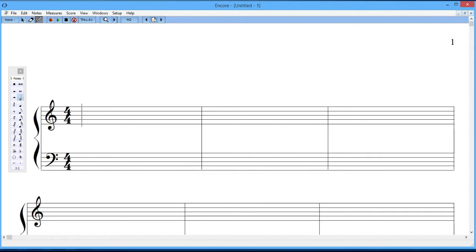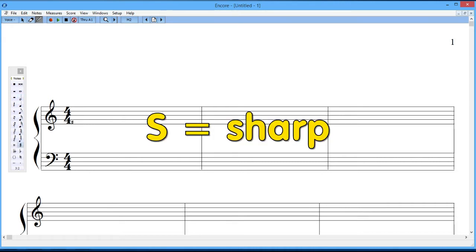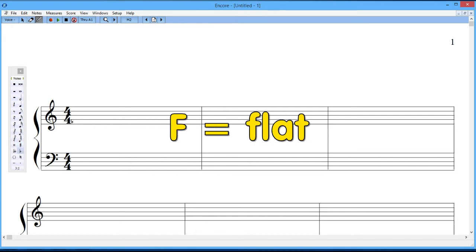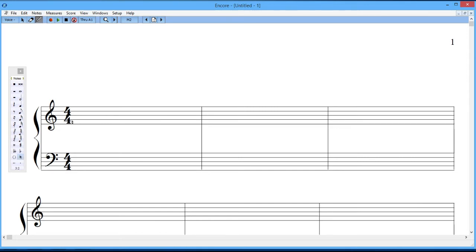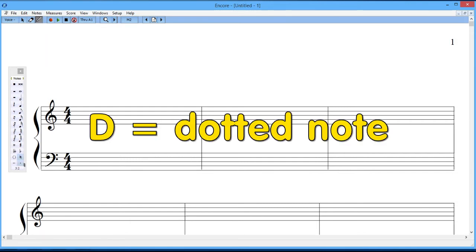Now, depending on the kind of notes that you have on your score, you can also use other keyboard shortcuts to make things happen that are on the palette. If you want a sharp, the keyboard shortcut for that logically is S. So that gives you a sharp. If you want a flat, then it's F for flat. If you want a natural, then it's N. If you want to have a dotted note, you can either select it off of the palette or you can use D for dot. So that gives you the dotted note.